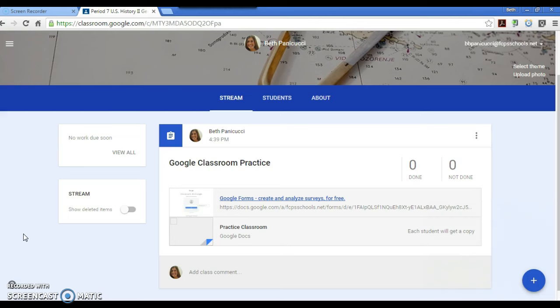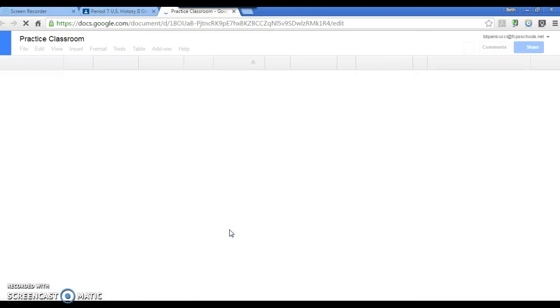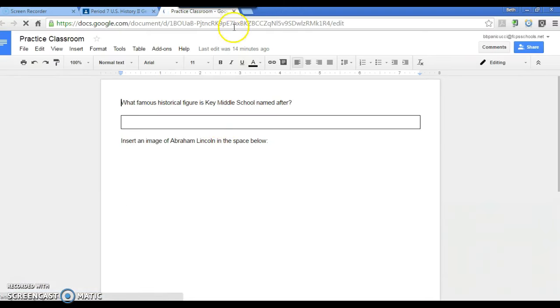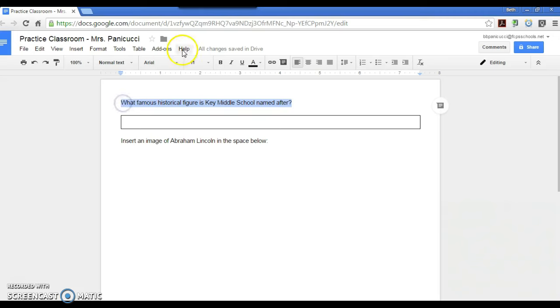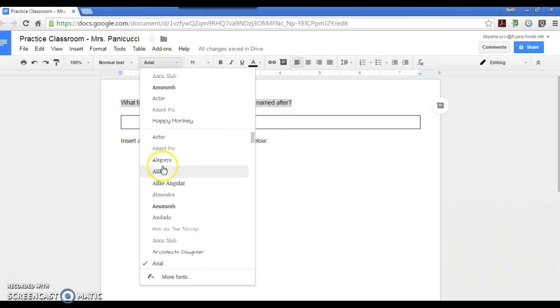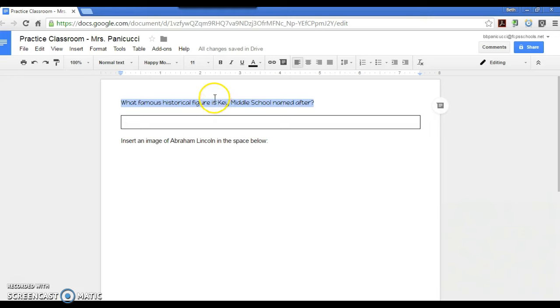Once you are done with the Google form, I want you to open up the Practice Classroom Google Doc. So open up that practice, and we have a few tasks that we are going to do. In this practice document, I want you to practice several different things. The first thing I want you to do is change the font. To change the font, you highlight the text with your cursor and then change the font to something else. There's a bunch of different fonts in here, so pick something that you like. I'm going to pick Happy Monkey. So that's how you change the font. Then I want you to change the color of the font.